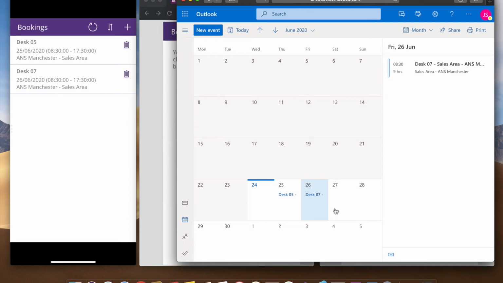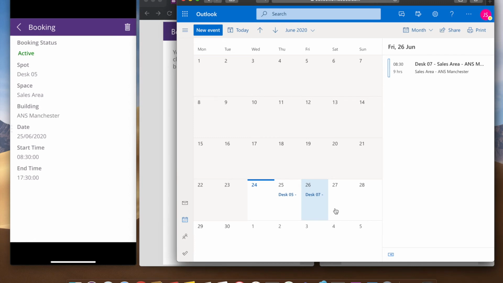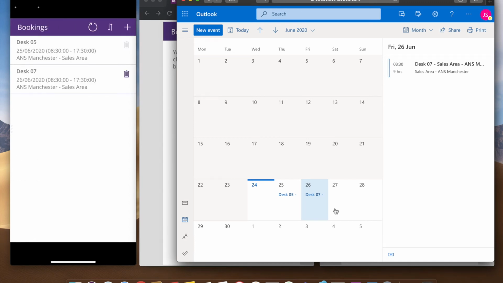Okay, so if I want to delete a booking, again, I can just go back to the application and click on the bin icon. That'll go. That's removed it from my calendar as well. Okay, so that's as a user.